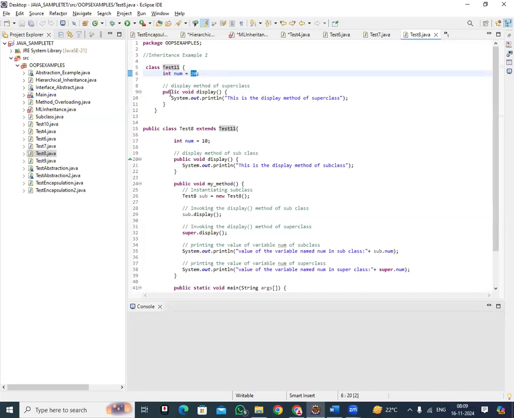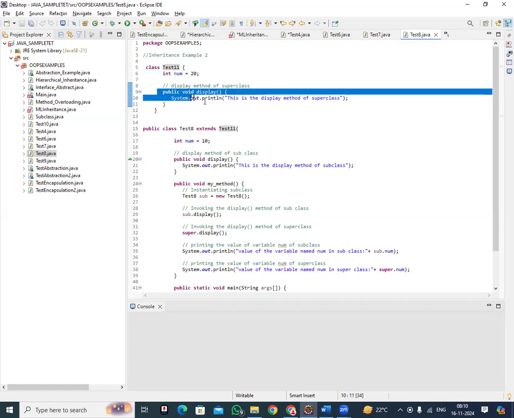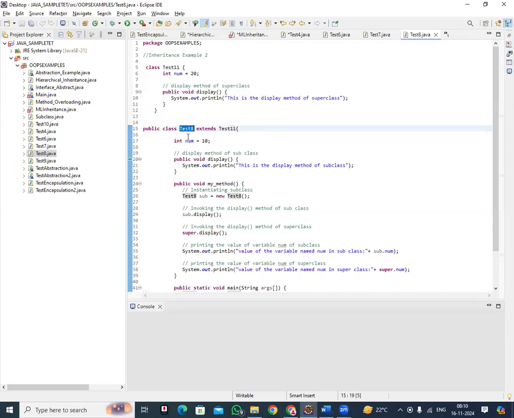Okay, and this display method. So this test 11 is a parent class which is having a display method, okay, with the definition system.out.println. So class test 11 is a parent class which is having one integer type of variable and one method. The method name is display. Okay. Then test 8, public class test 8. This is the child class. So test 11 is a parent class, test 8 is a child class.